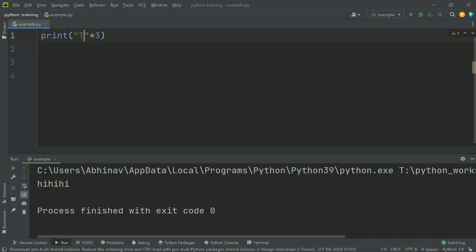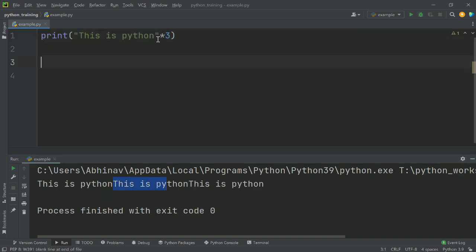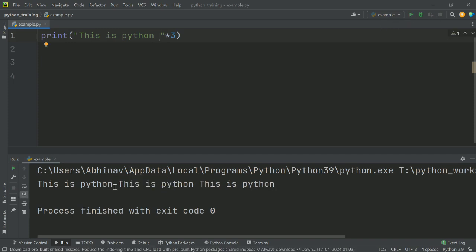Let's say this is Python, I'm writing and then asterisk 3. So the whole text will be repeated 3 times. This is Python, this is Python, this is Python. And let's say I'll put a space at the end so it will look more elegant if I run this program. So this is Python, this is Python, this is Python.